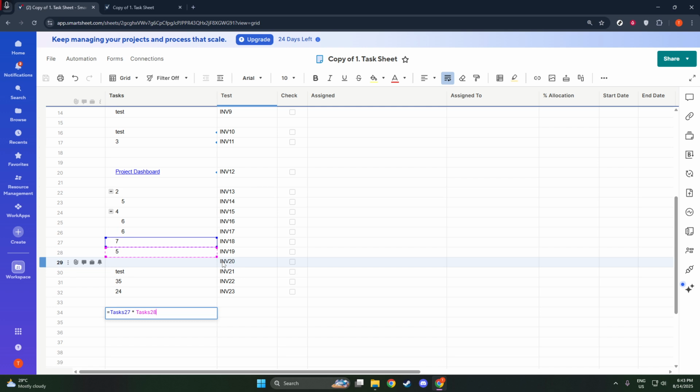To inform Smartsheet that you're about to enter a formula, start by typing an equal sign. This is standard procedure for beginning any formula, not just in Smartsheet but in other spreadsheet software too, and it signals to Smartsheet that you're inputting a calculation rather than just plain text or numbers.